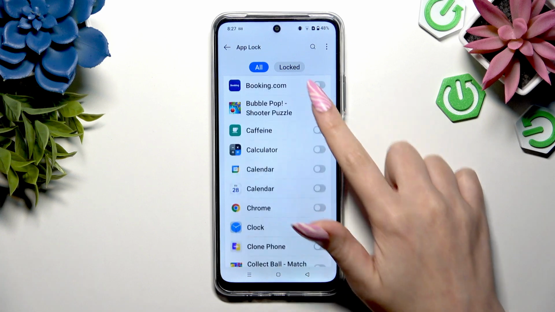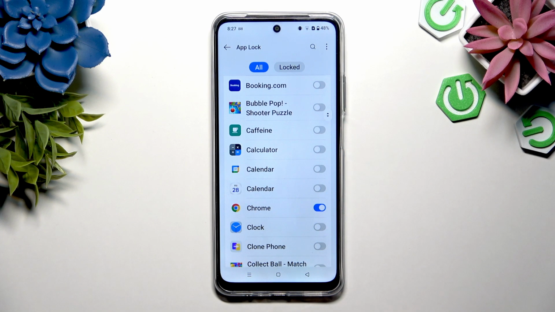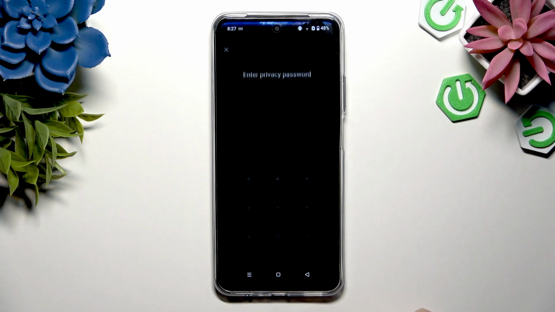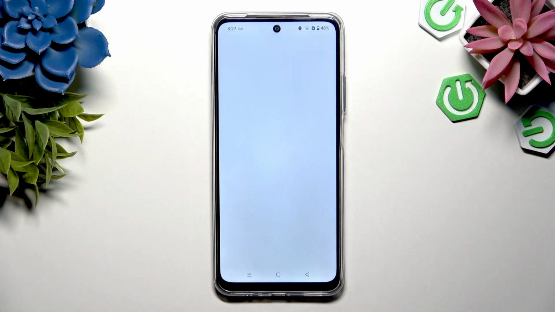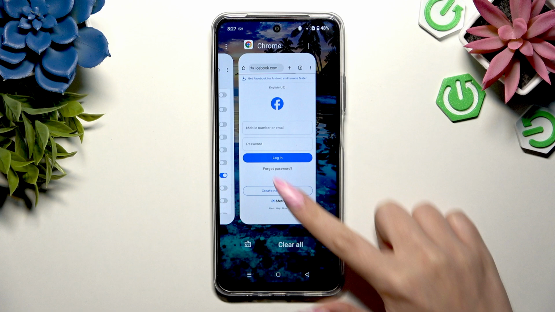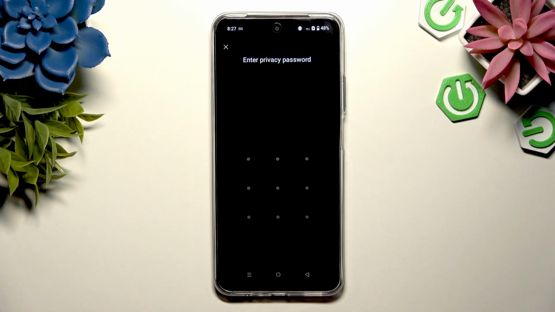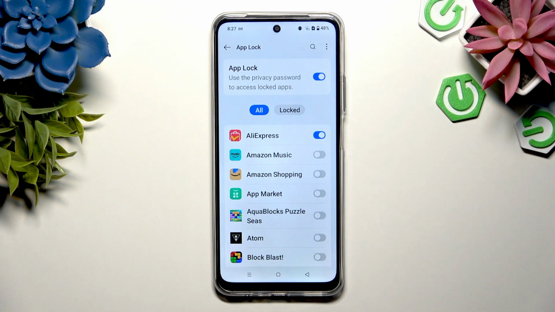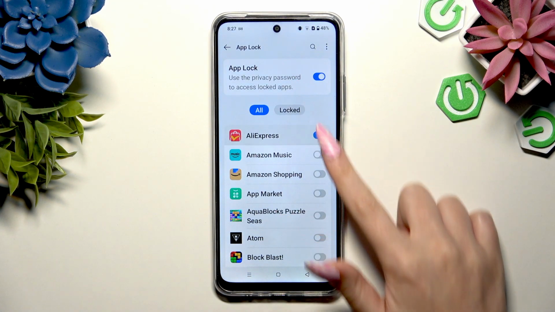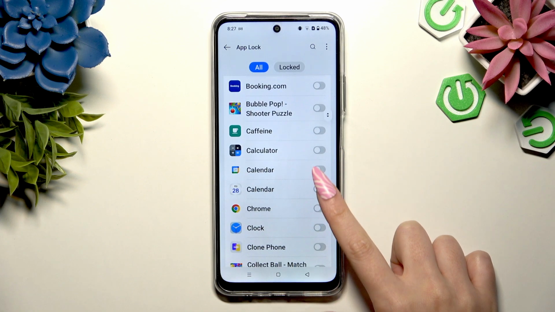So when I go back and try to access any of those apps, I can see that privacy password is now required. If you wish to disable it from any app, go back to the same settings, hit App Lock, enter it, and tap on blue switchers next to your apps.